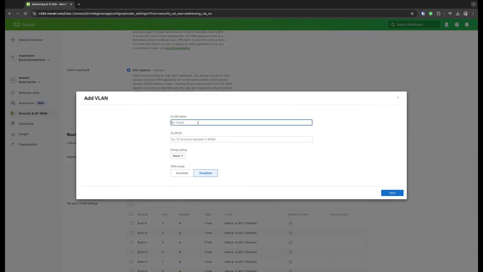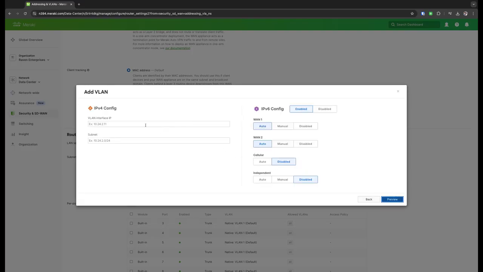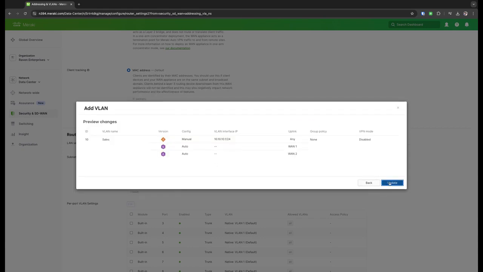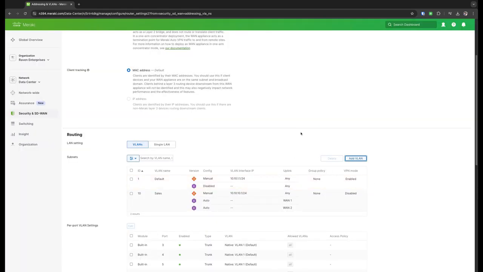Let's call this one sales. VLAN 10. Here we can decide whether we want to advertise this through our VPN or not. We'll configure the IP address. And the subnet. All right. So now we have two VLANs.